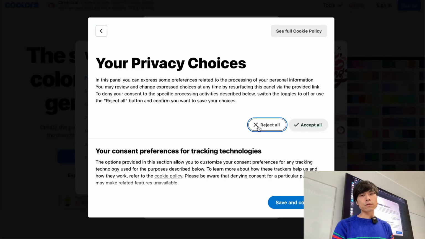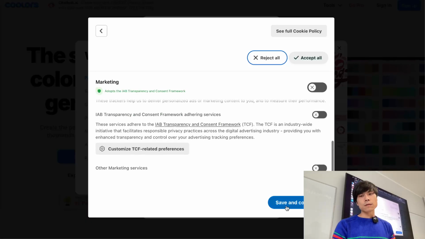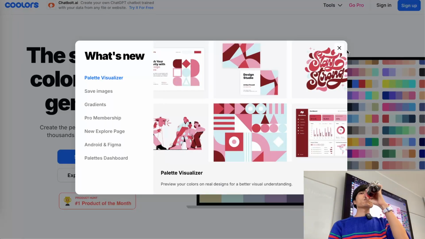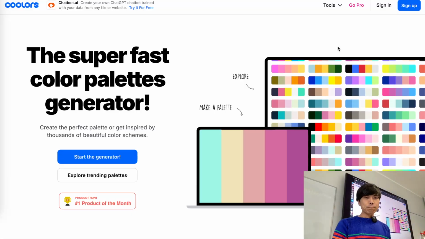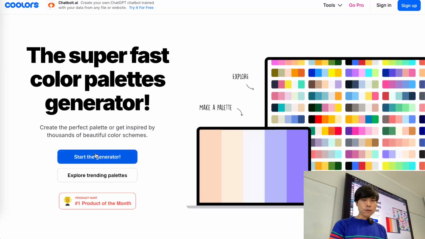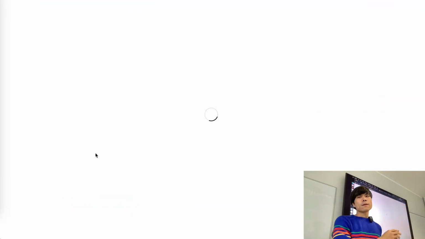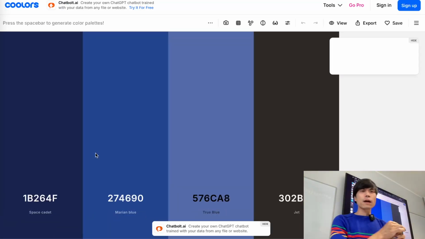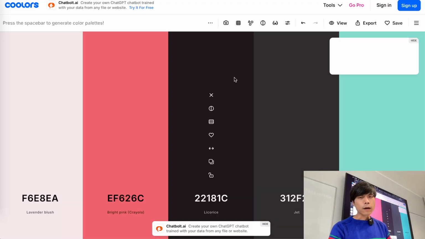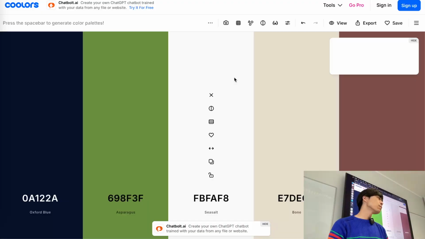I always reject cookies. Basically, you click on Start Generator. I don't think you need to log in unless you really need something. I never had to. And it's the same idea that in this case, I think you press the space key. Yeah, and it will generate different color combinations.